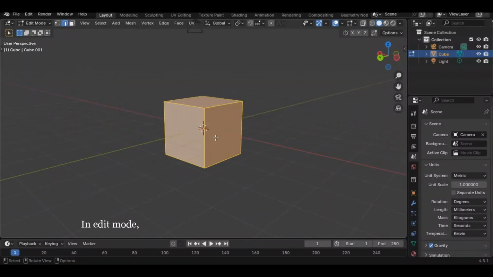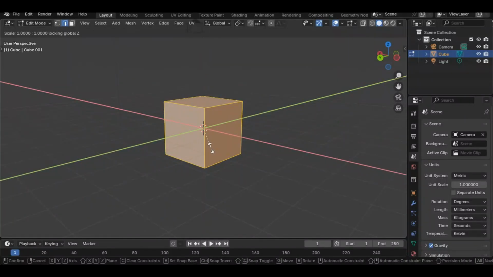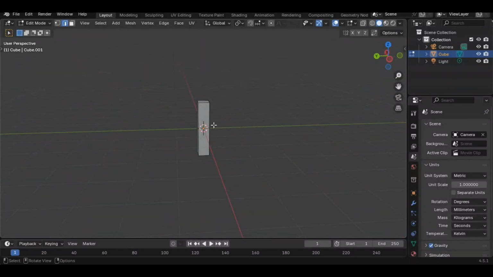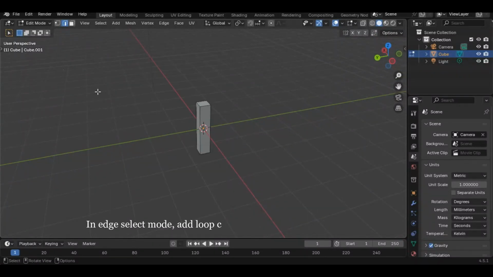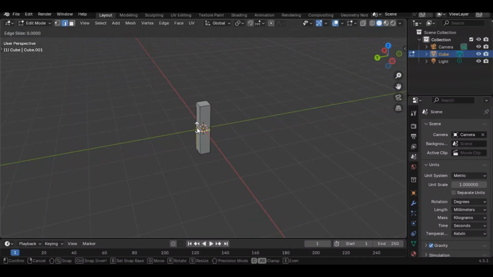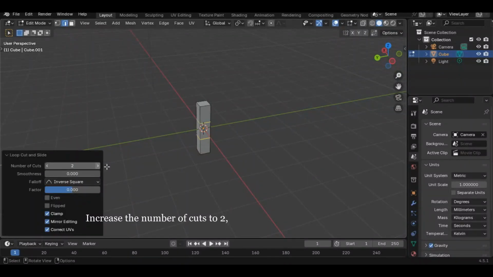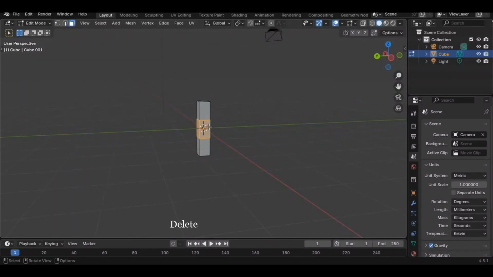In edit mode, scale down the cube on the X and Y axis by 0.2. In Edge Select mode, add loop cuts to the mesh as shown. Increase the number of cuts to 2, then toggle to face select mode and select the face of the midsection of the mesh. Delete selected face.